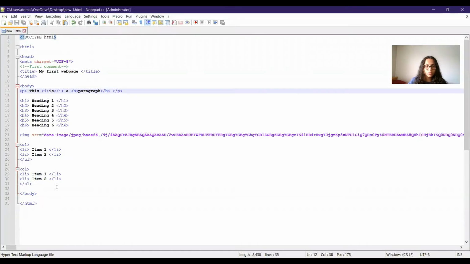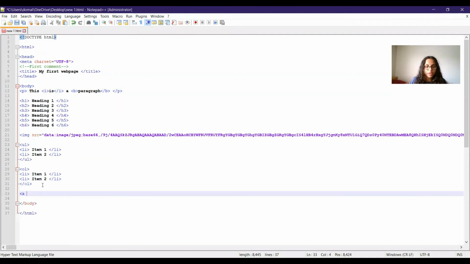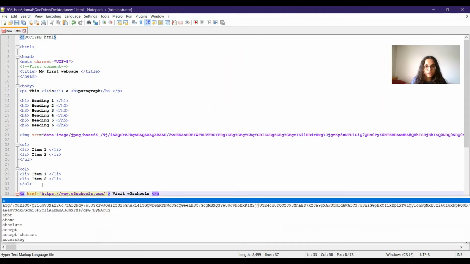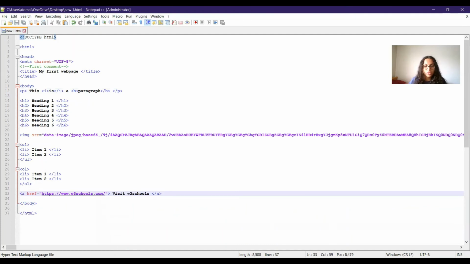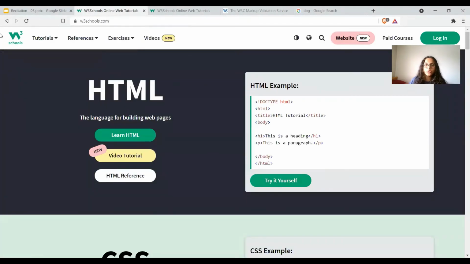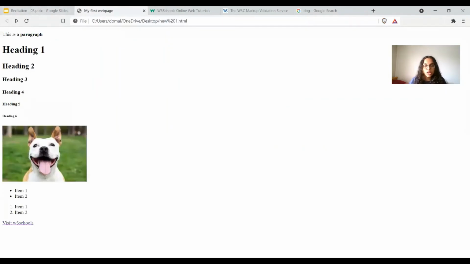We can just go to the notepad, type A, then href, put an equal to sign, then in double quotes, mention the website link, then close the tag, write visit W3 schools, and then end the A tag. Now, if we go and check our web page, we will see a link over here, which when you click on it, will redirect you to W3 schools. So this is how A tag can also be used.